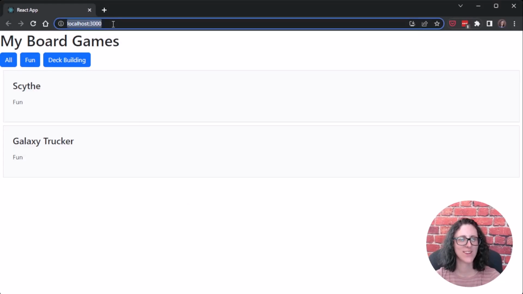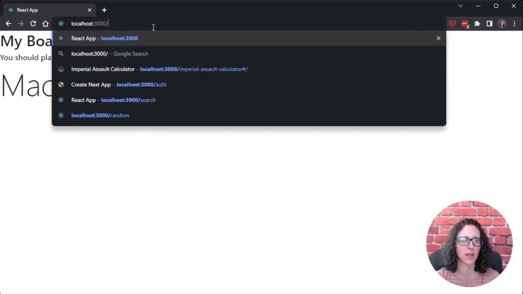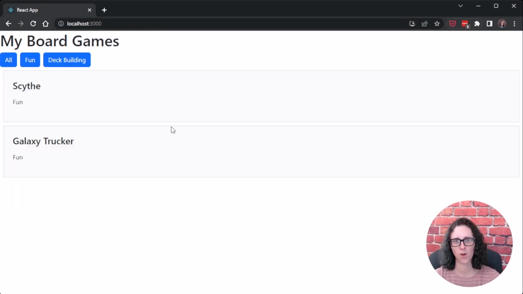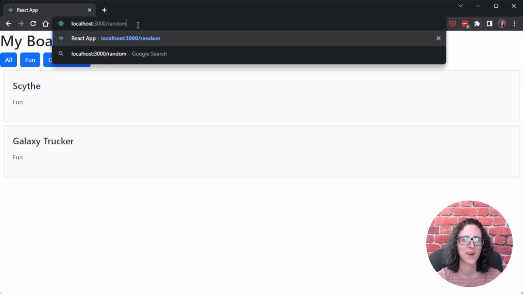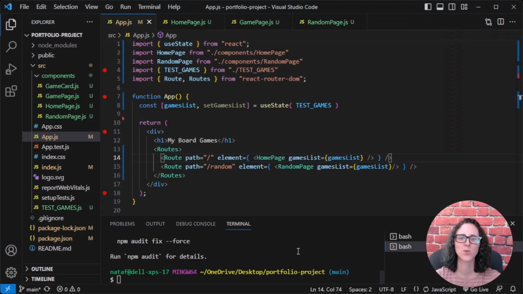All right, this looks good. And then if we do /random, sweet, we are seeing the random page. And if we change it back to nothing, we see the home page. Awesome. But the user doesn't want to be going up here and typing things in and trying to guess what our paths are. Instead, we want to make some links so that the user can switch between where they want to go. So switching back to VS Code, let's make some links.